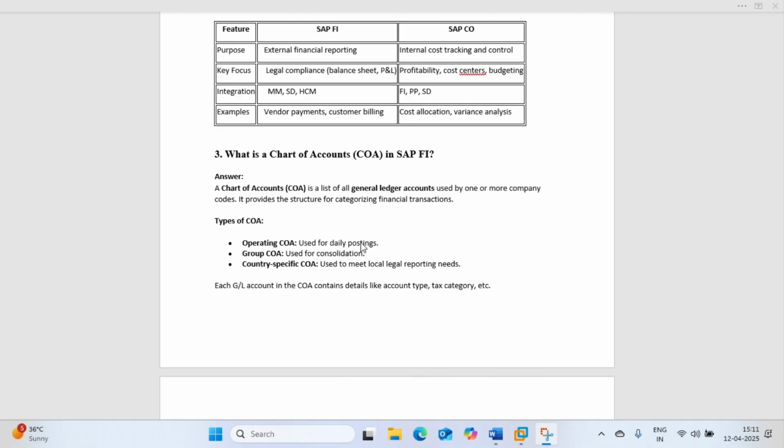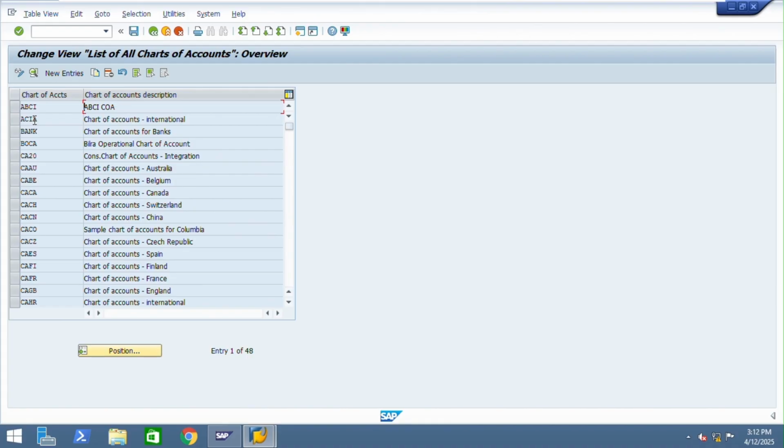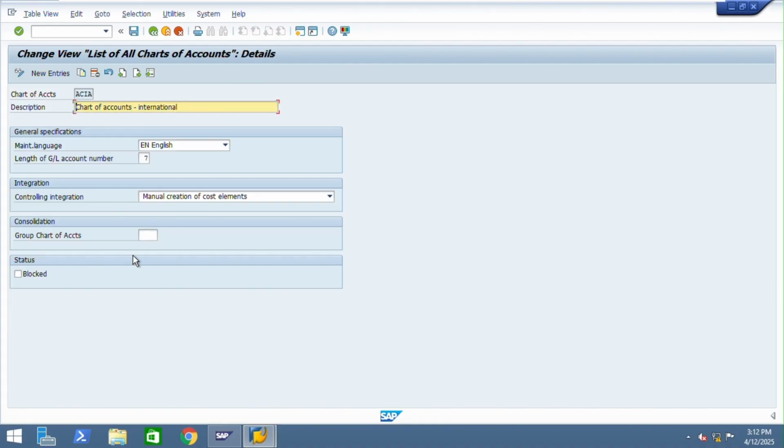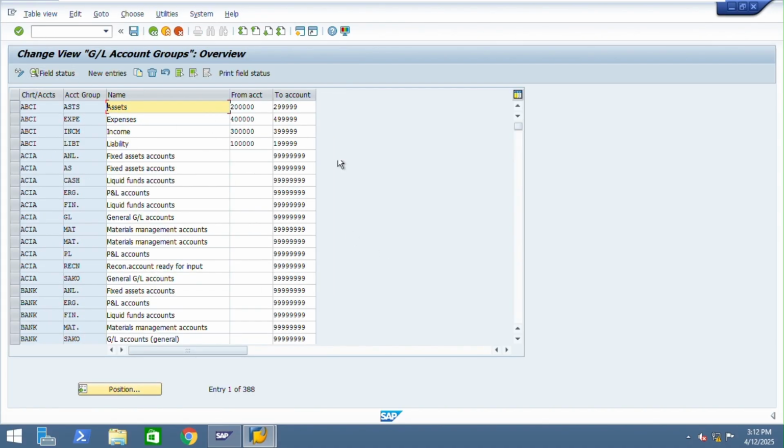Let's see it in the SAP system now. Go to OB13. These are the chart of accounts. Here we can assign the group chart of accounts, and the country-specific chart of accounts we can assign in OB62. You can assign the country chart of accounts here. And for the list of GL accounts, we can give the range in the system, like in OBD4, we give the range here.